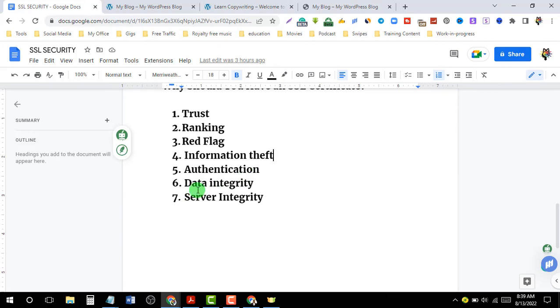Number 6, data integrity. Whatever data is on your site is secure; it cannot be forged. That's what it means to have data integrity. Then the last but not the least is server integrity. The server that your website is hosted on, seeing that your website is secure, trusts your website more. Whatever information is coming to that website, the server is able to receive that information and then retrieve the actual data that is on your website to present to your visitors. Okay, so that's it, guys.